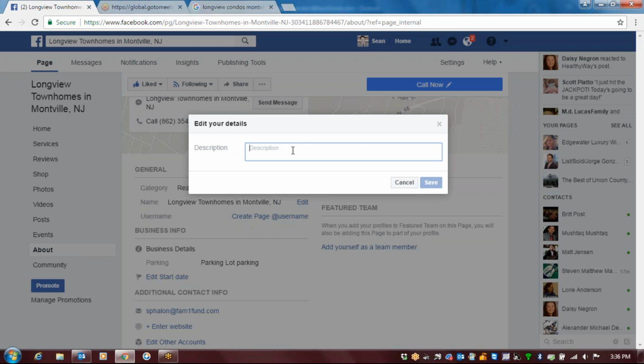So tell them about the community. So I would say Longview Townhomes is a high-end community in the prestigious town of Montville, New Jersey.